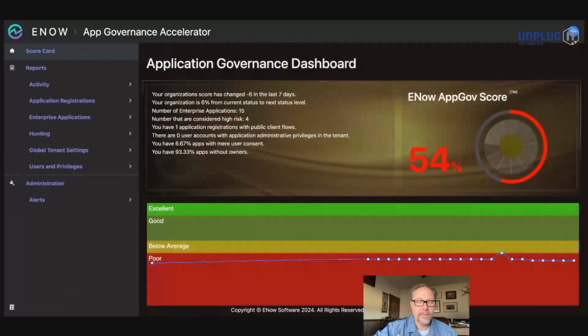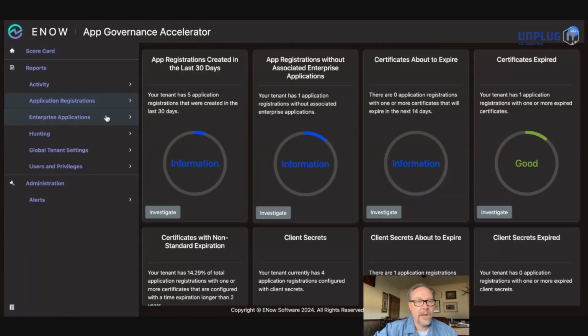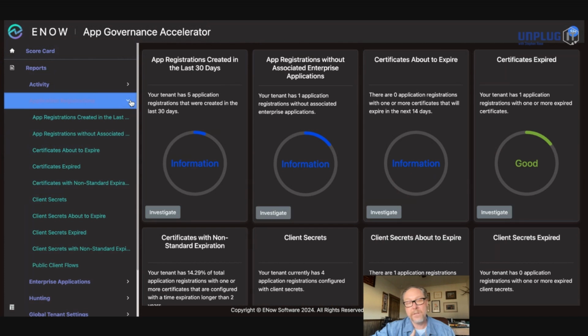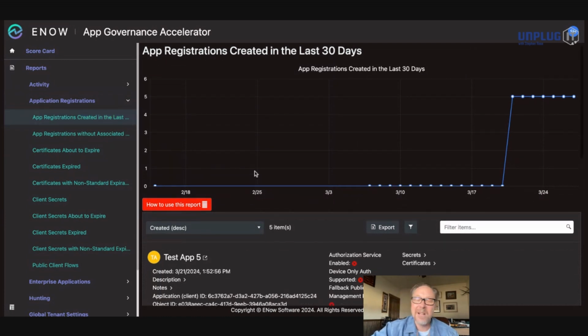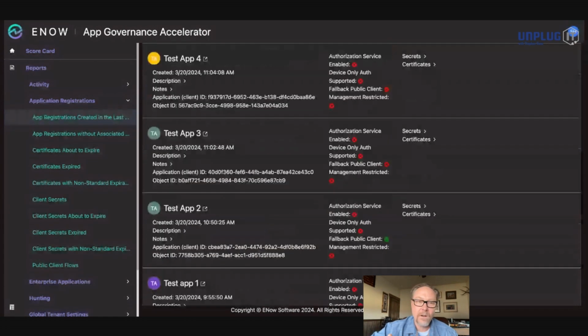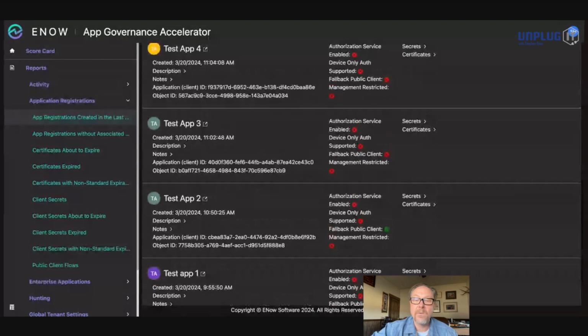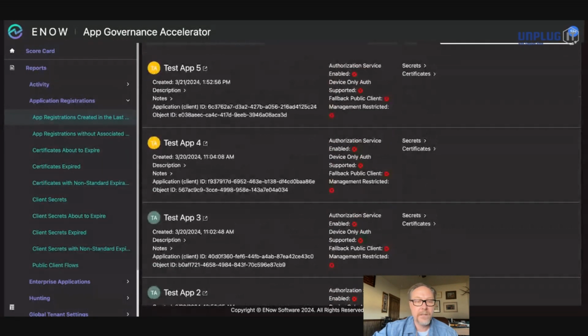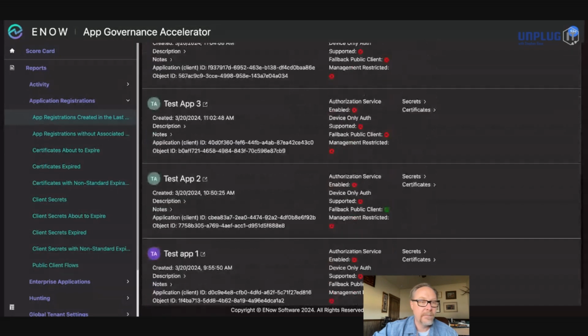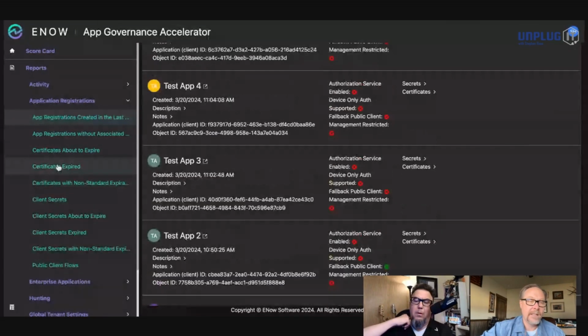Now you can dive deeper into these categories within app registrations, and this is really great. It gives you a quick view of, hey, how many applications have been registered within the last 30 days? This is my test tenant, so I just have a couple of test applications that I've created within the past couple of days. But it shows me all the applications that have been registered within the past 30 days. Are these right? Are these things that you recognize? But it also goes a little bit deeper. What is the red versus the green on here?